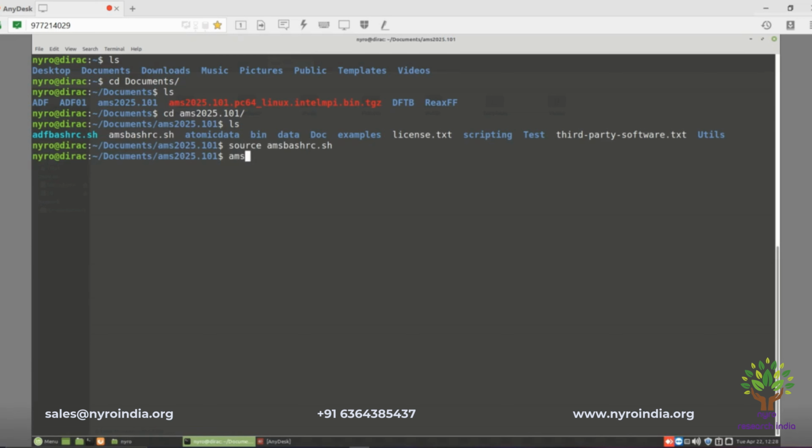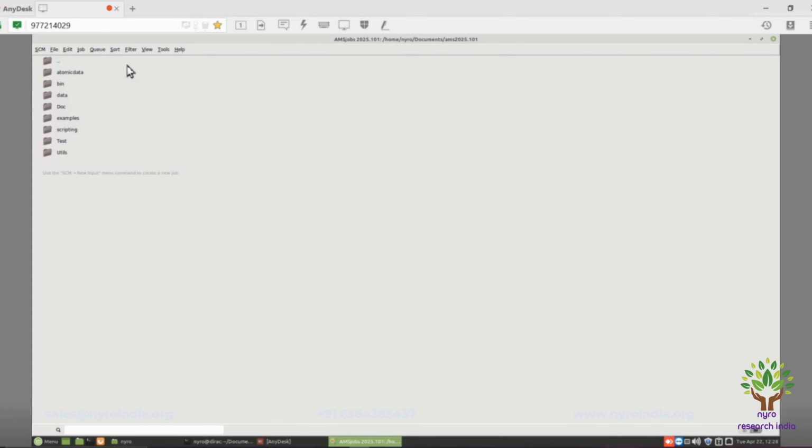So I'm just typing this AMS jobs command, and you can see that how the software has started. So this is actually how we can launch the software in Linux environment.